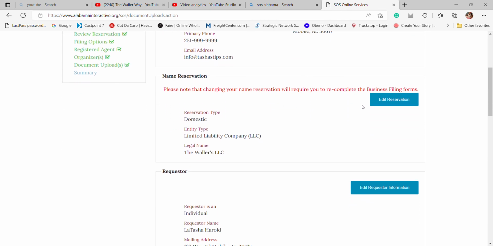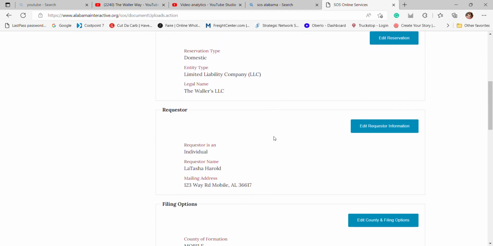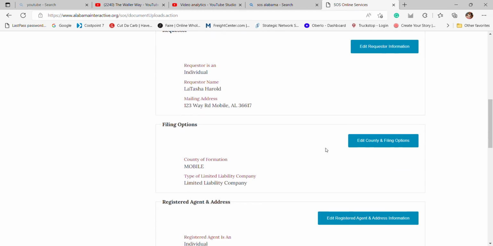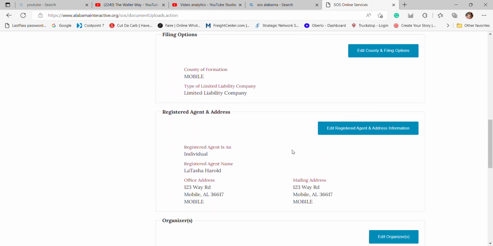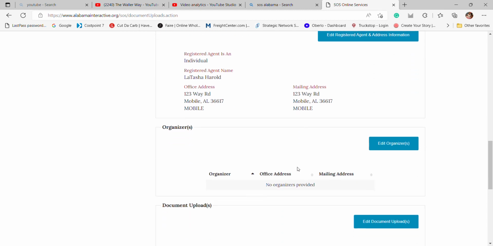Name reservation. All of that information is correct. I don't need to edit anything, so I'm going to move forward. The same thing here with the requester information. All of that is correct, as well as the filing options here. Everything looks good to me. I'm going to move forward. We have the registered agent and address information. Again, if this was incorrect, we would click edit registered agent and address information. Like I stated, everything looks good, so I will proceed.